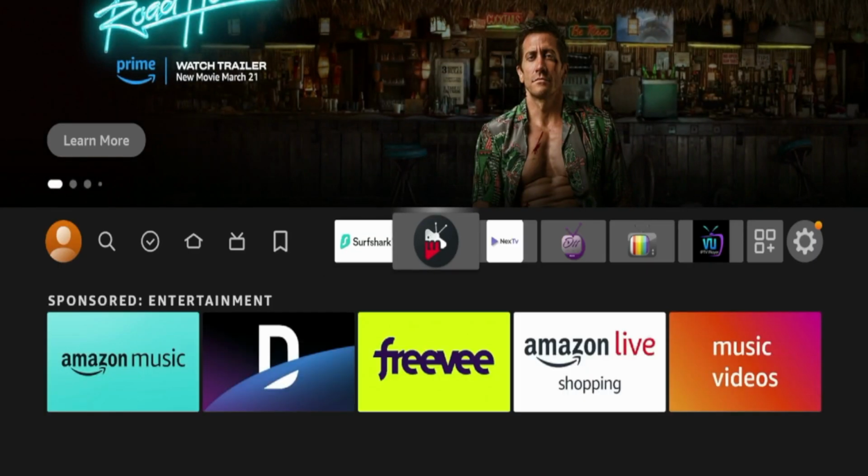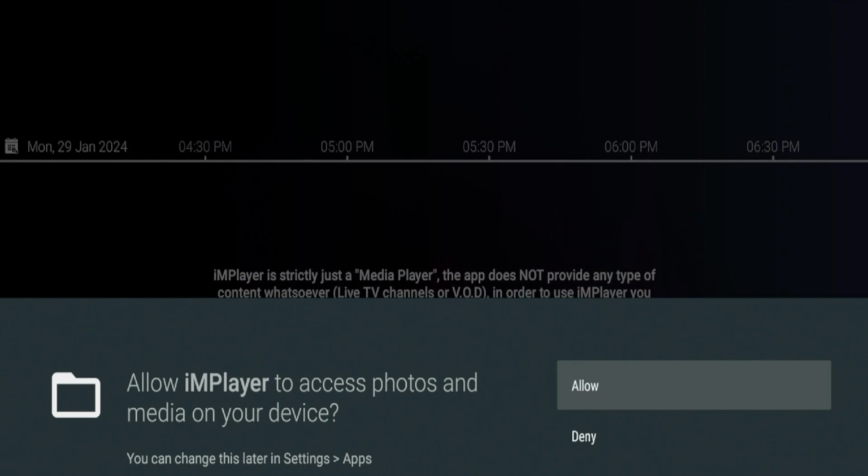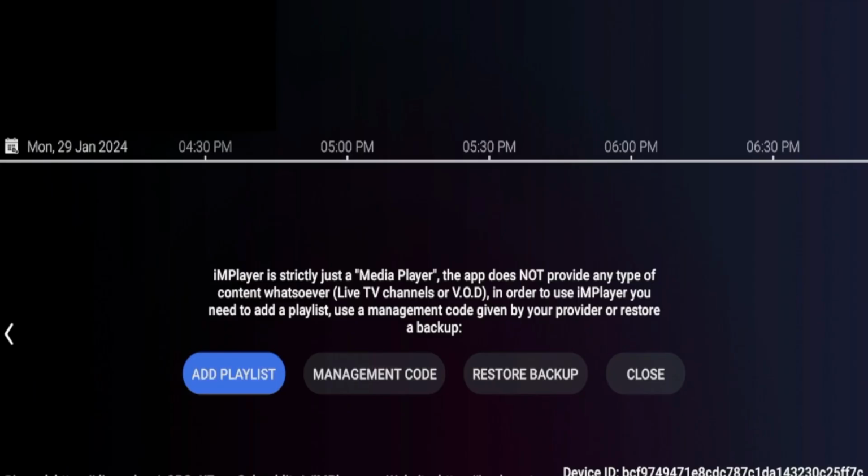So after I'm connected to Surfshark, one of the first players I want to point out here is IM Player. Now again, IM Player is available in the Google Play Store. It is not available in the Amazon App Store. So once I launch it, I'm going to click Allow, and you'll see here I also do not have any provider added. So another note I want to make in this video is I'm not going to input any M3Us or Extreme Codes. I'm not going to add any playlists to these live TV players. I'm just going to show you around the interface and how you would input a playlist here.